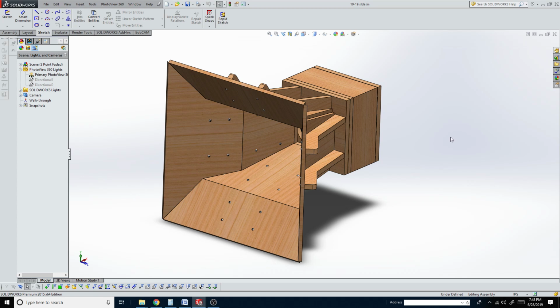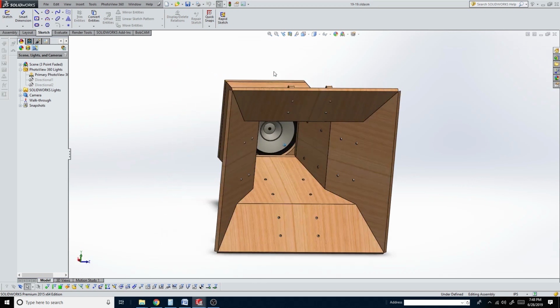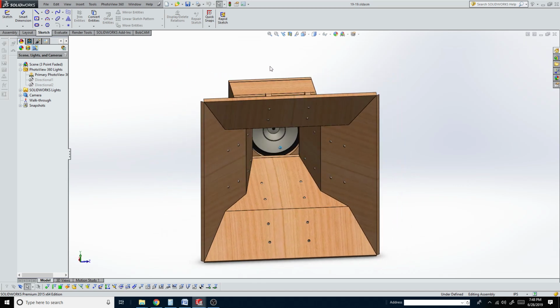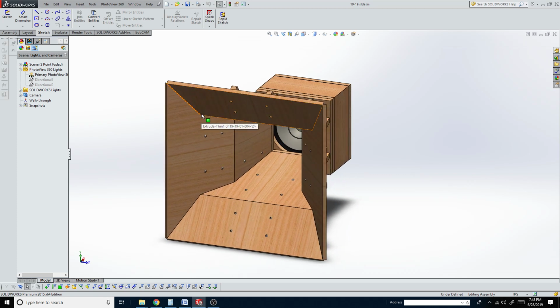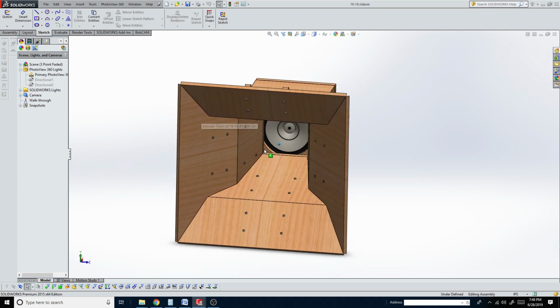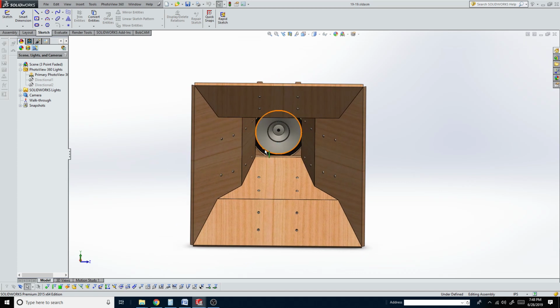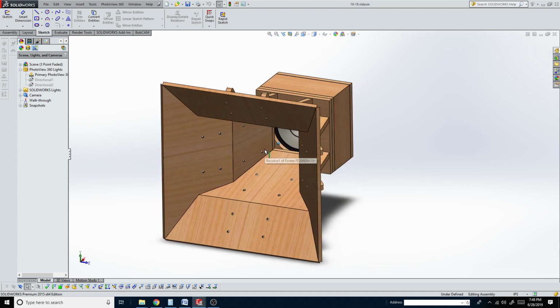Hey everybody, in this video I'd like to just walk through the design for the Summer Rain front horn. So you can see here, it's a large format front horn. This particular design is one of three variations. This variation is for the 8-inch driver. You can use a full range driver or a mid-range driver.